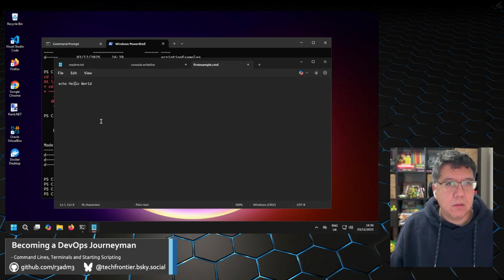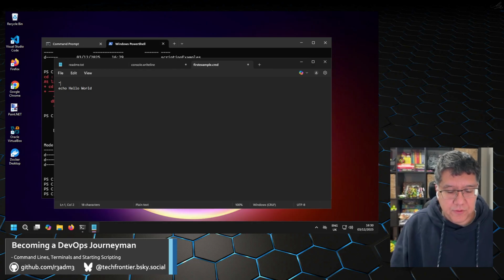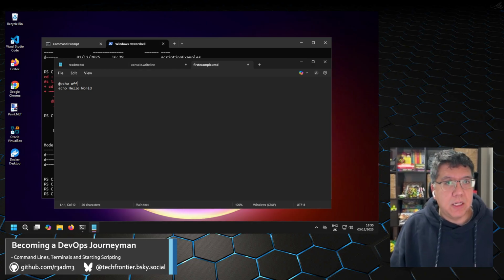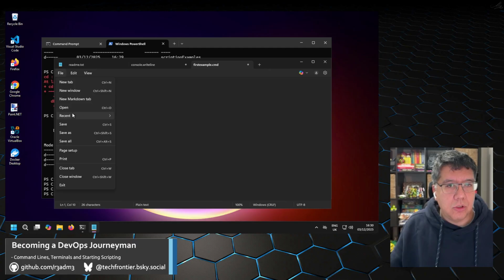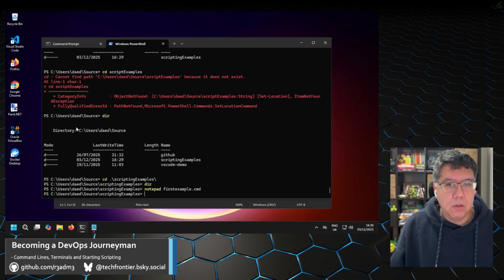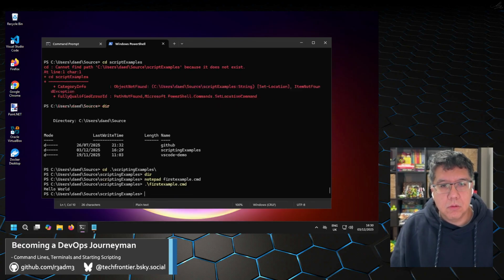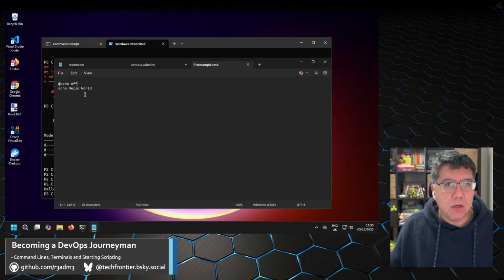And in fact, we're getting a bit of cleanup. This first line, @echo off, means it doesn't show the command as well as the output of the command. So that should just type. So if I click save, so then if I run that command, first example, see, it just dumps out hello world. Whereas if I took out that @echo off, save it.